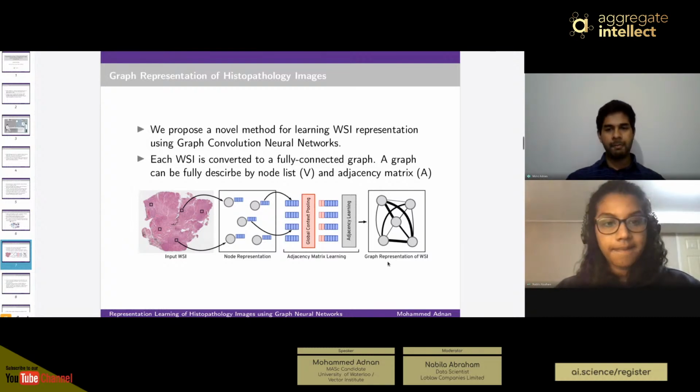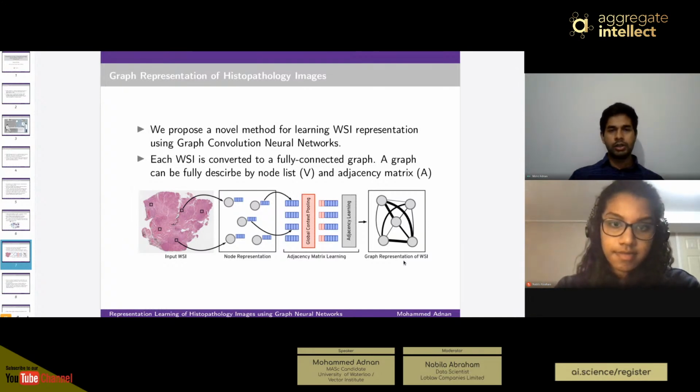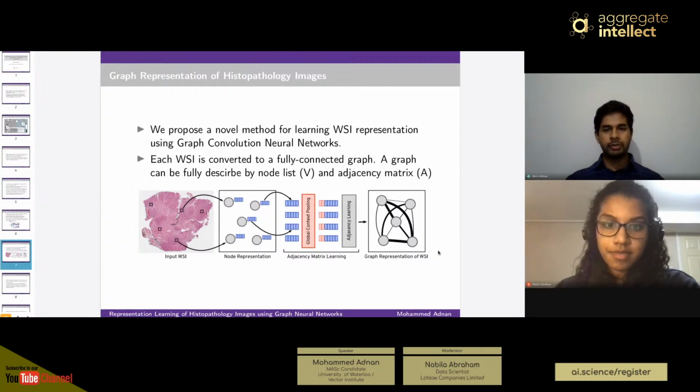So at this point, we have a graph representation for the WSI. So now we can use any graph neural network to get the representation of this graph structure. Most conventionally, graph neural networks are used for social network graphs or recommendation systems. But we propose that graph neural networks can also be used for the WSI. And that's very relevant for WSIs because we can construct relations between different patches.